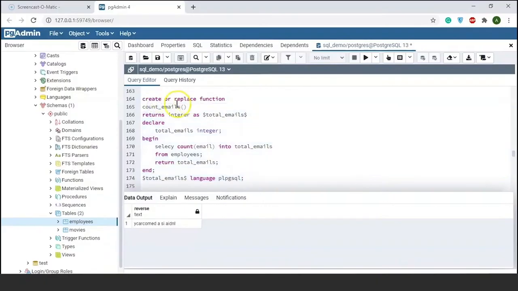So I created a function with the function name count_emails, and this would return integer as an alias, which is total_emails. We declared that variable as an integer. Then we started with a begin statement that has my select statement, where I am selecting the count of email IDs that are present in the employees table, and I am putting the value into total_emails. So I have used the into keyword, and this returns the result as total_emails, and I have ended. Let's run this.